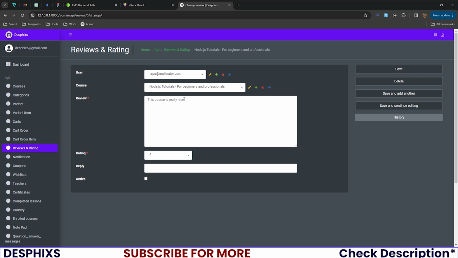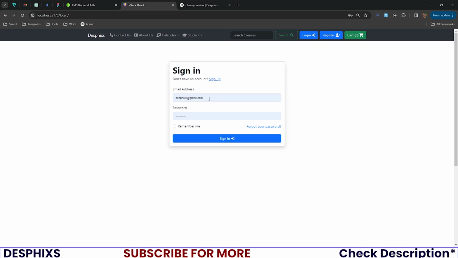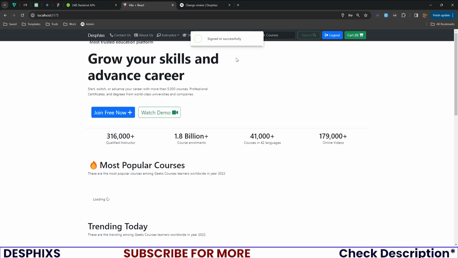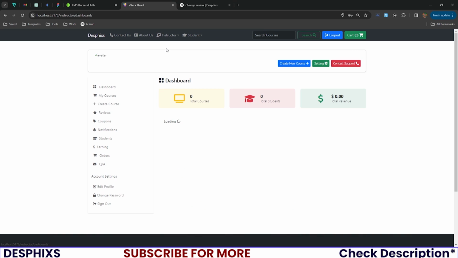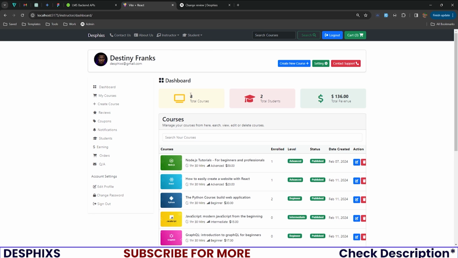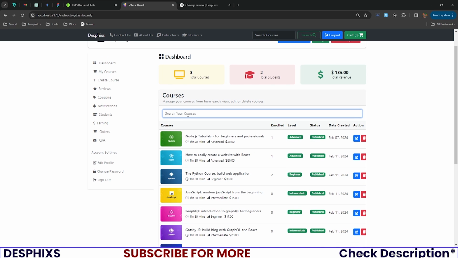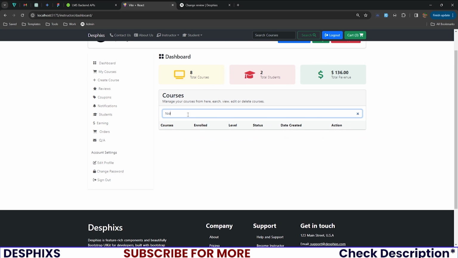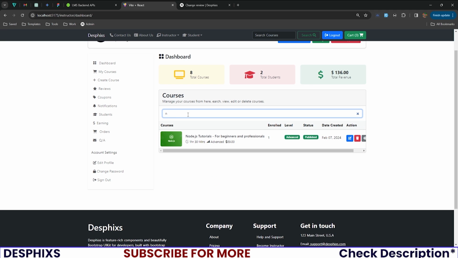Now, let me log into my instructor dashboard. So I'm going to log into my account, desphixs@gmail.com, and my password, testing321. And I will sign in, and I want to come over to the instructor dashboard. From here, you can see that we have 8 total courses, 2 total students, and we have made a revenue of 136 USD. Then you can start searching for courses just like we do for the students. See, when you start searching Node, it shows up all the courses, see, Node.